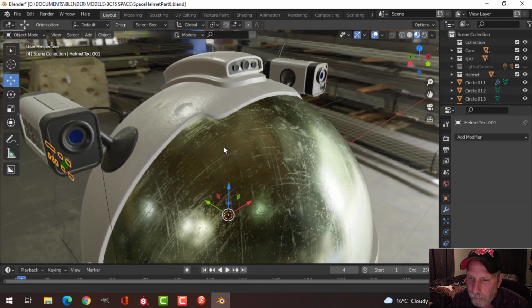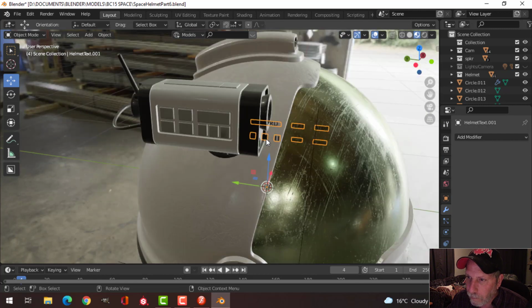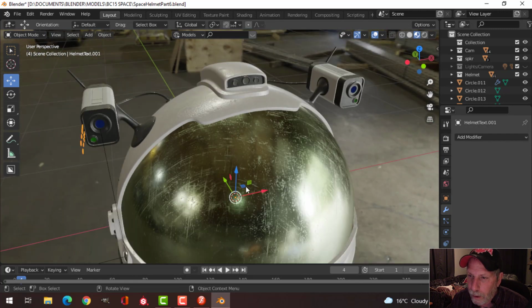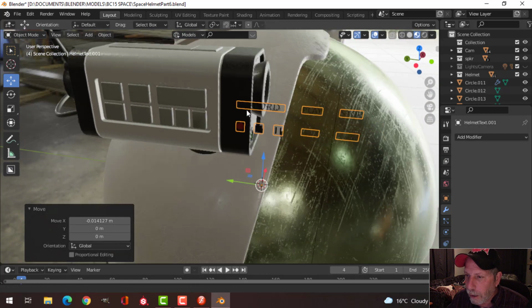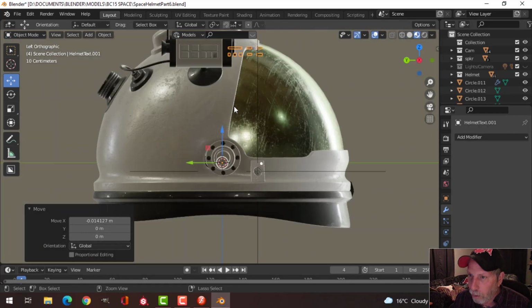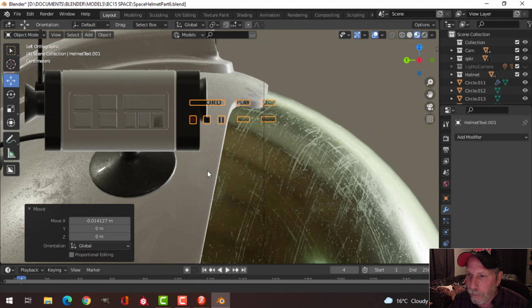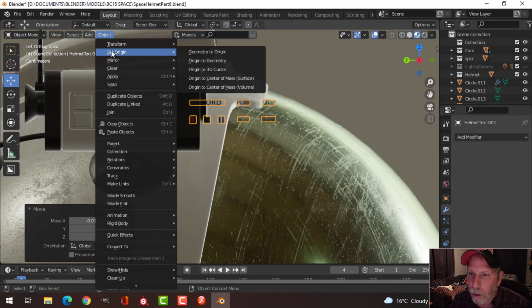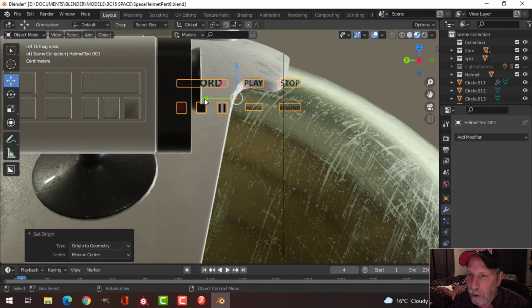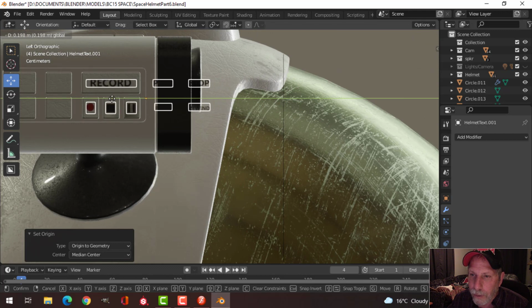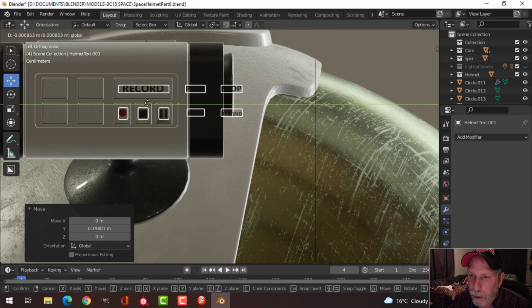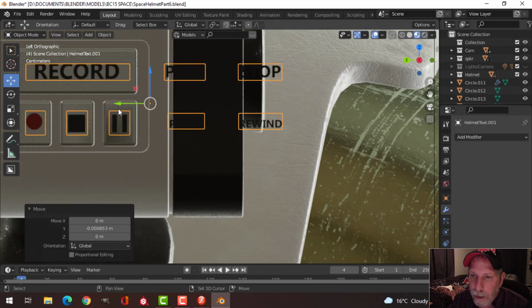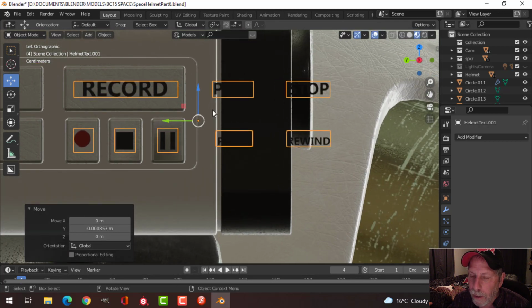turn off shrink wrap, and move it out just a little bit. And now I've got this. Control 3 to look from the other side. It's a little awkward. I'm going to set the origin now to this. I'm going to bring it in, and now what I'm going to do is just center the record text. Get the record text where I think I want it.